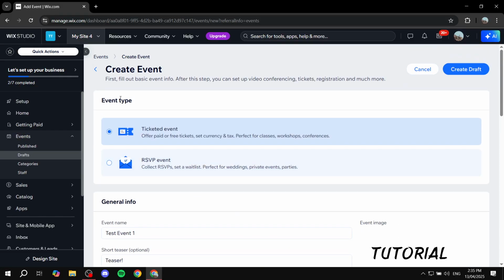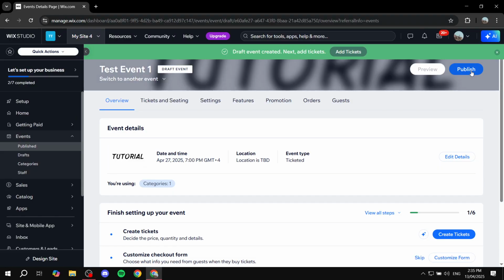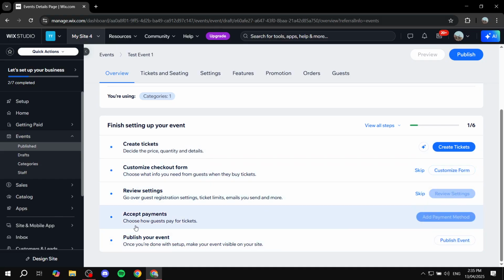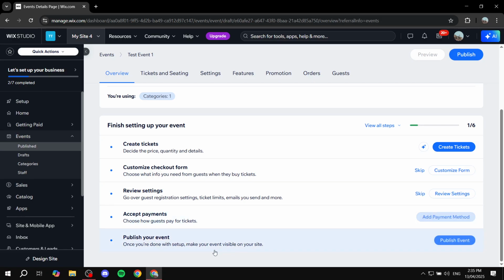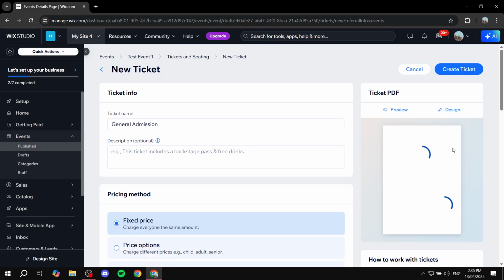And then once you're happy with this, we're just going to click on create draft, and it's not going to be published right away yet because we did not actually set up the tickets just yet. So we're just going to go ahead and go to the next step, which is going to be creating a ticket. And then we also have the customized checkout form, review settings, accept payments, publish your event, and yeah, these are the steps that are required for us to set up. So I'm just going to do the create tickets one right now. So just click on create tickets.